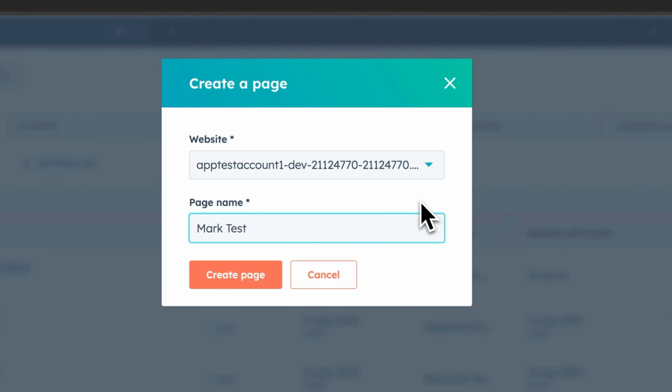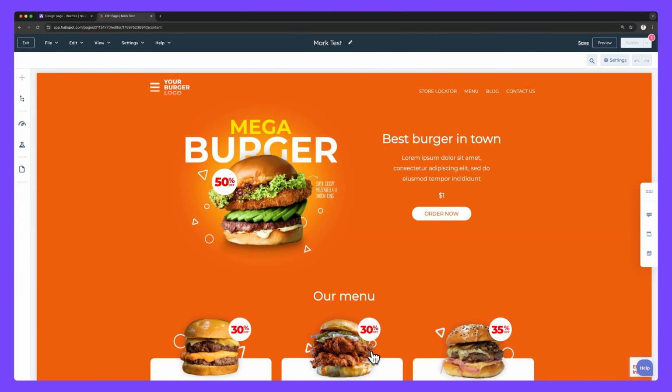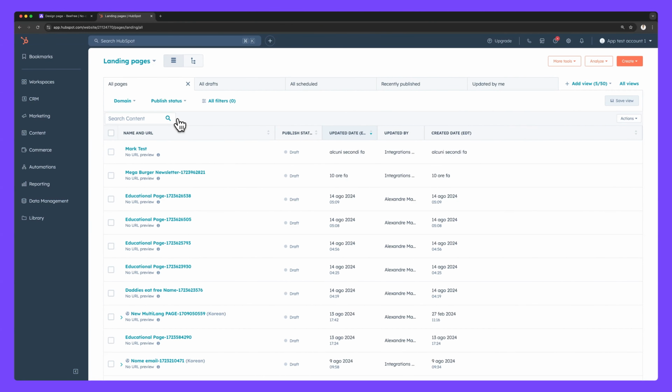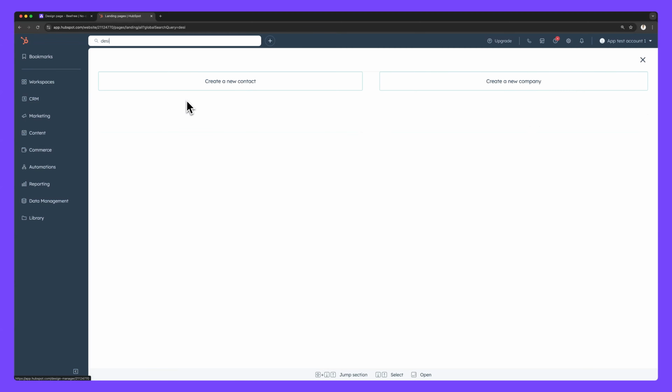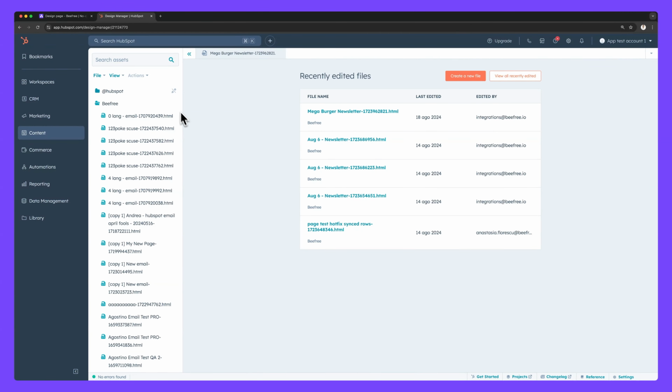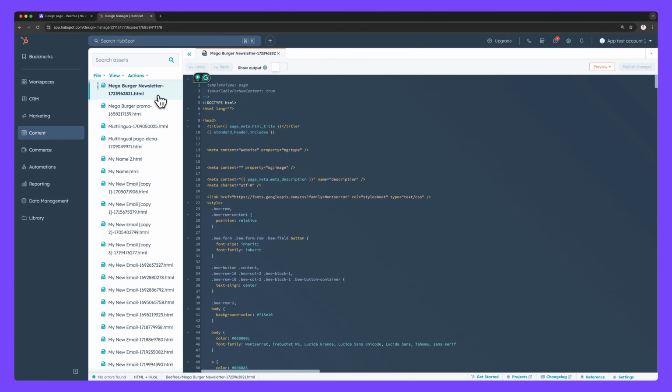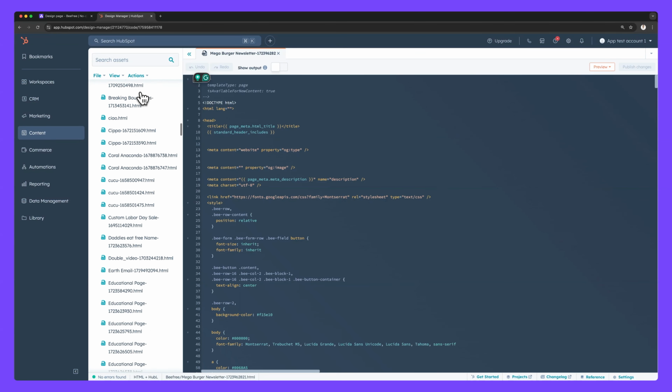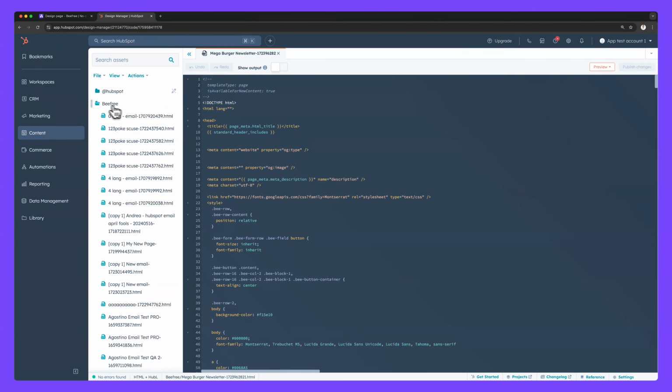And in this section, we'll need to find our exported landing page template by scrolling down to Other Templates and searching for our page. There it is there. And now we just need to click Select Template. Okay, great. We can also access our page as an HTML file by typing in Design Manager in the search bar and then opening the application here. Inside the Design Manager, we can easily search for our page and open it up like so, or find it housed within a dedicated folder called Beefree.